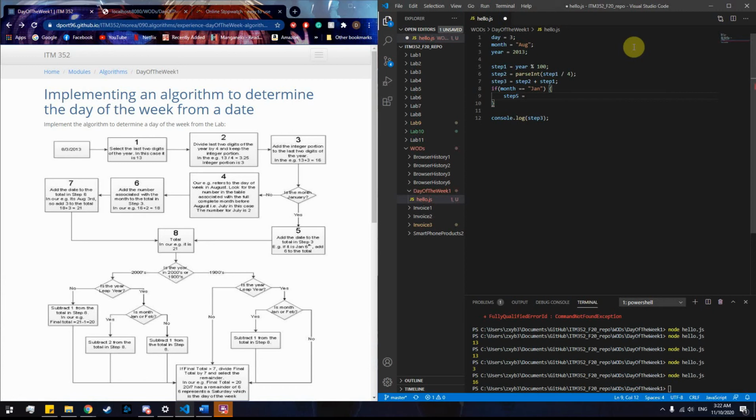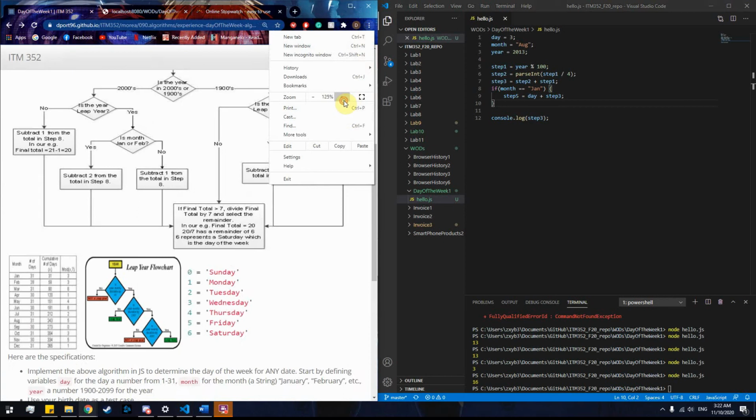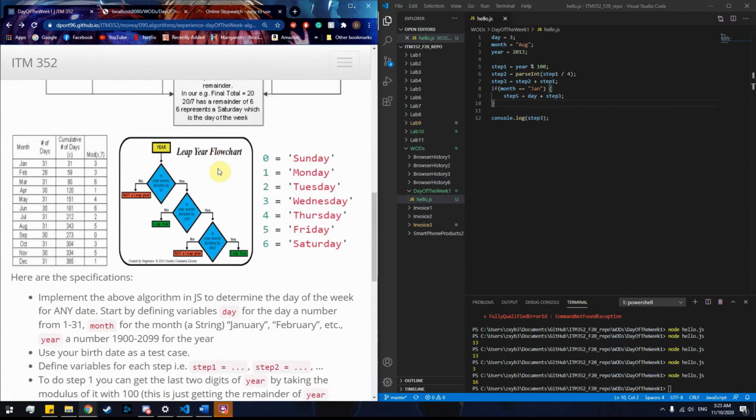So step 5 equals add the date to the total in step 3. So it's going to be day plus step 3. But it's August, so if not, I'll refer to the days of the week in August, look for the number on the table. It's going to be using the month before for the digits. So I'm just going to zoom in here so I can see the table a bit more clearly.